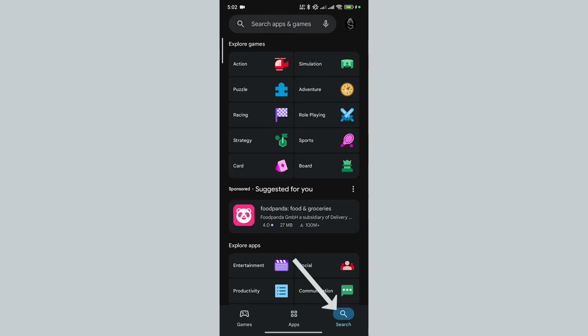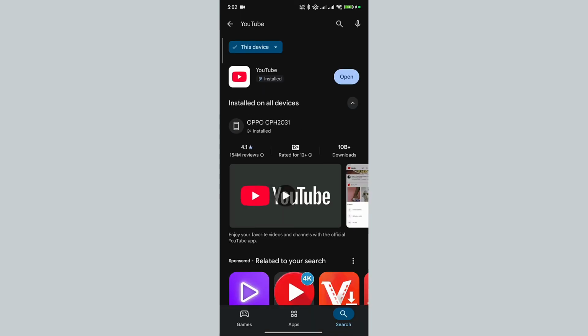Go to the search option and search for YouTube. On the right side of the app, if it says Open, then it's fine. But if it says Update, then you need to update the app.